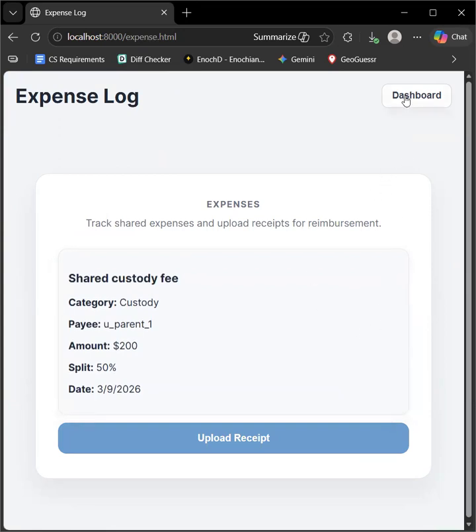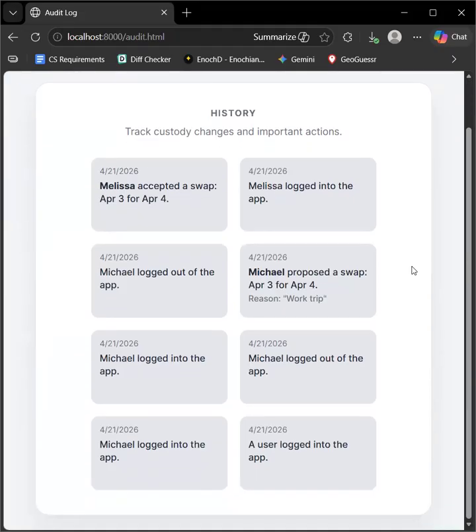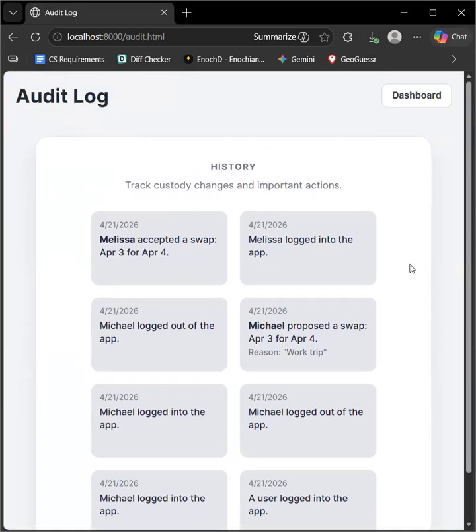Next, we can go to the audit log. The audit log records all important system actions, including logins, schedule changes, approvals, and rejections. So we can see a couple from the calendar swap that was proposed and accepted earlier, and each entry includes the action, the user who performed it, and a timestamp. This provides full transparency and creates a reliable history of interactions.